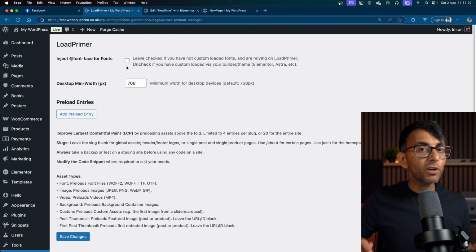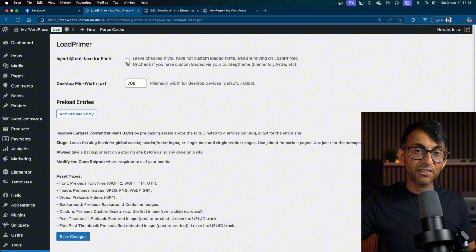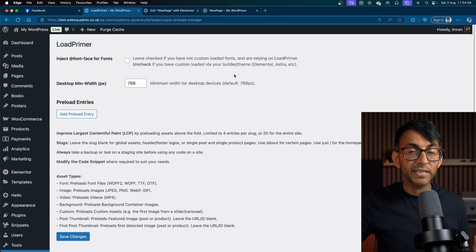However, if you've not custom loaded any fonts and you are now going to preload them via this tool, then please ensure that you inject @font-face. But you don't need to check it if you're already using or custom loading within your builder or your theme. And I think most of you are going to leave this unticked.